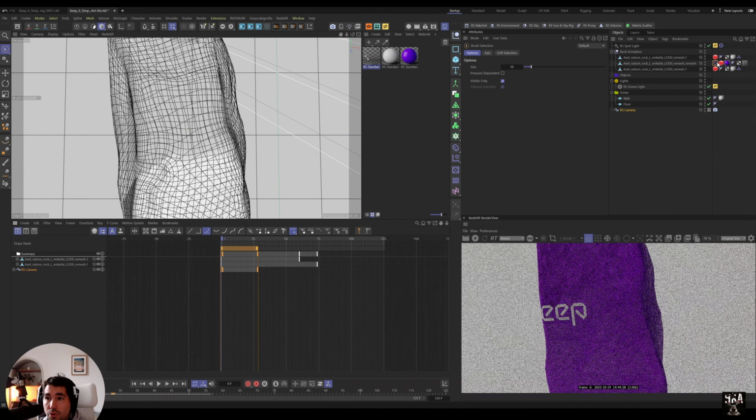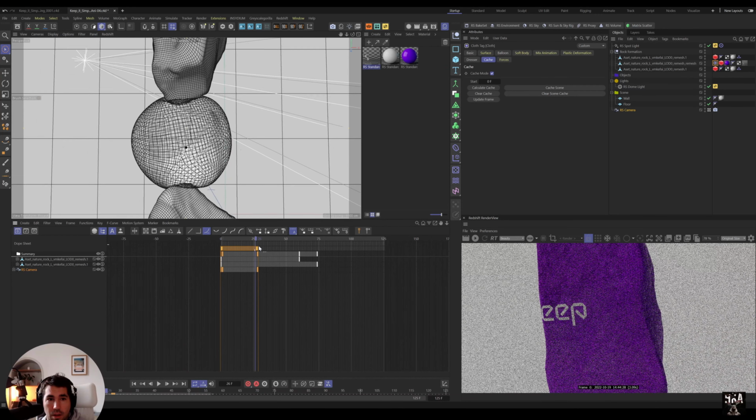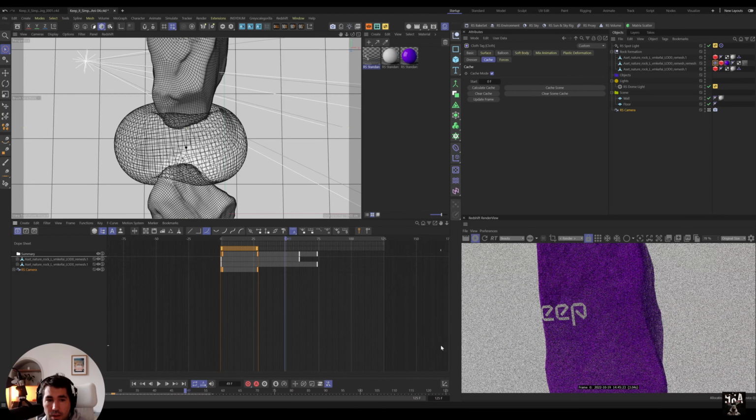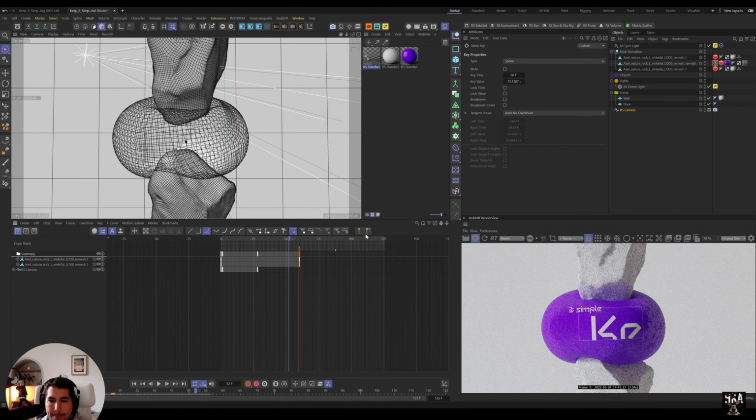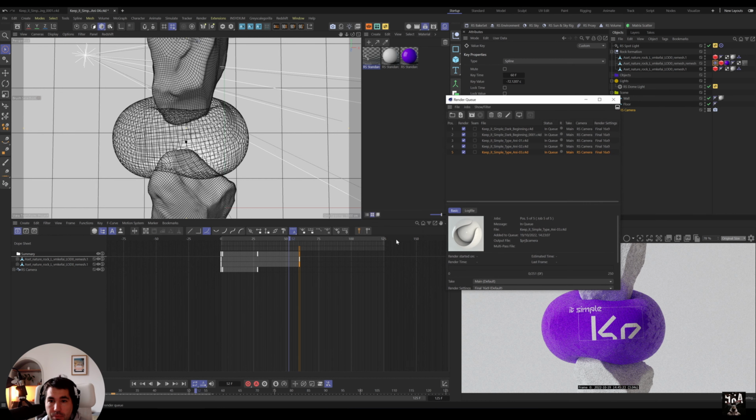So I'm gonna go to that cache, and I'm just gonna calculate cache scene. I just need to cache that one. So calculate cache, and now I can just look at it. Okay, so this is another render. So add to render queue, and I think this is plenty to work our simple 10-second animation.